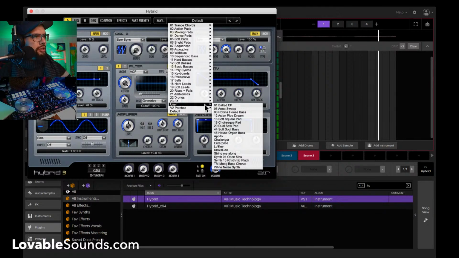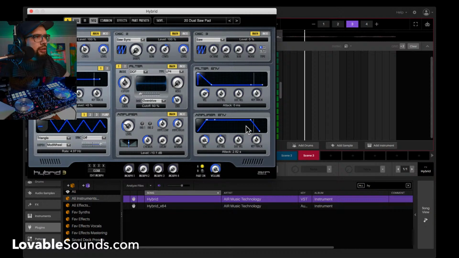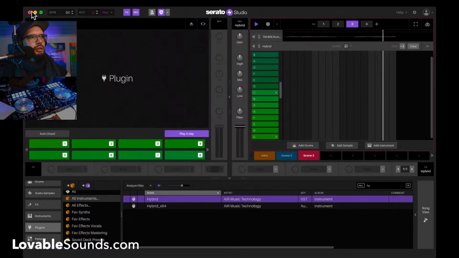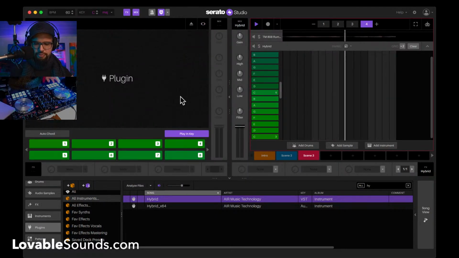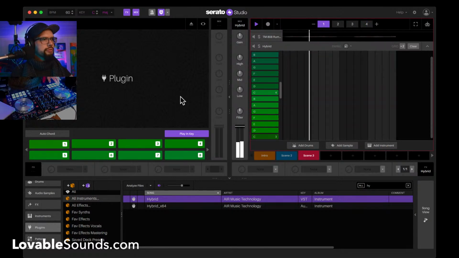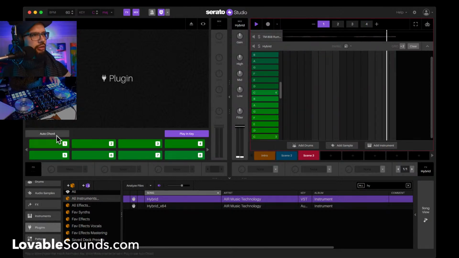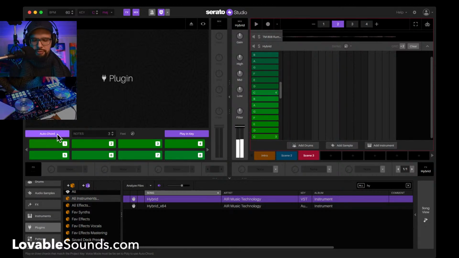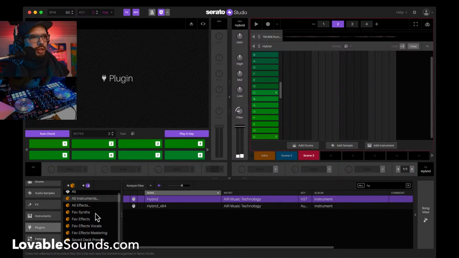Now let's see if I remember which soft pad it was. Maybe it was dual saw pad? Close that out. That's not very nice by itself. But here, let's just turn on auto chord. That can work. Just turn down a lot of the filter. Now, of course, we need the EQ back.